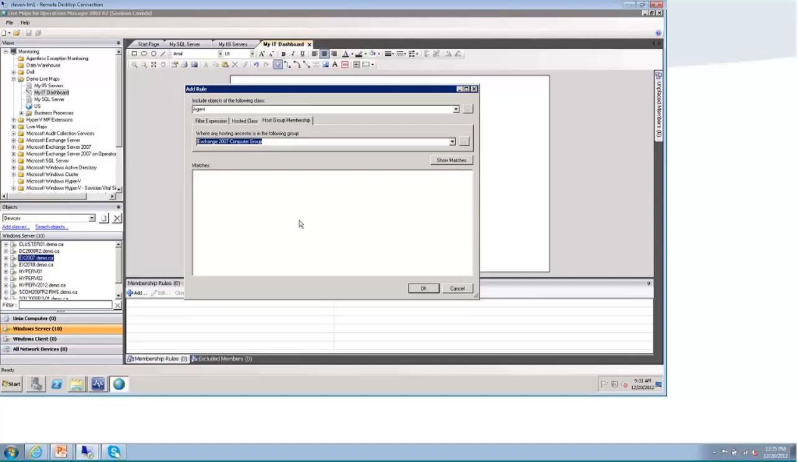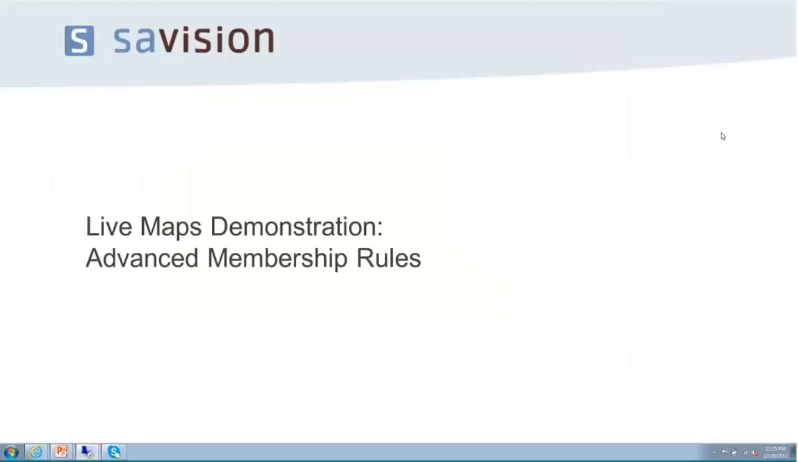That's the new advanced authoring rules that we've added to Live Maps. And the feedback we've gotten from people who are using it already says they're very, very happy with it, and they can actually do a lot more with Live Maps and do better modeling.